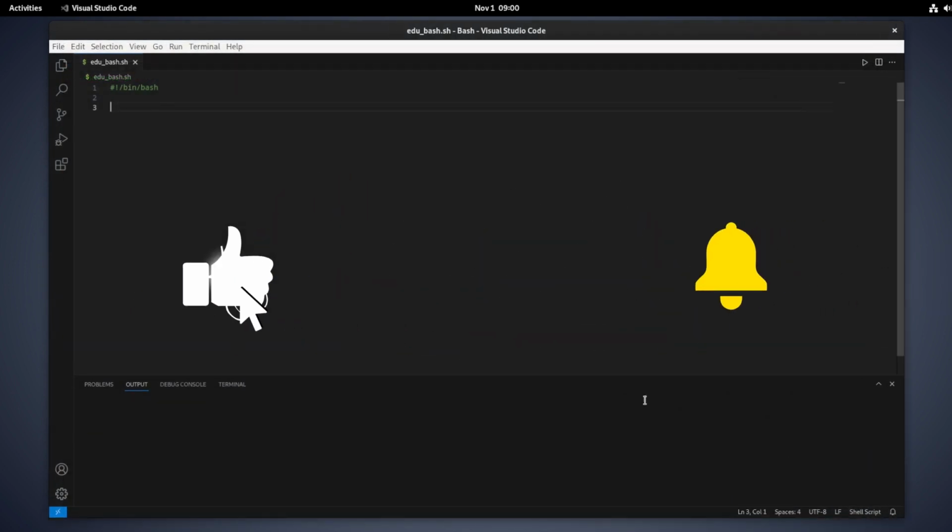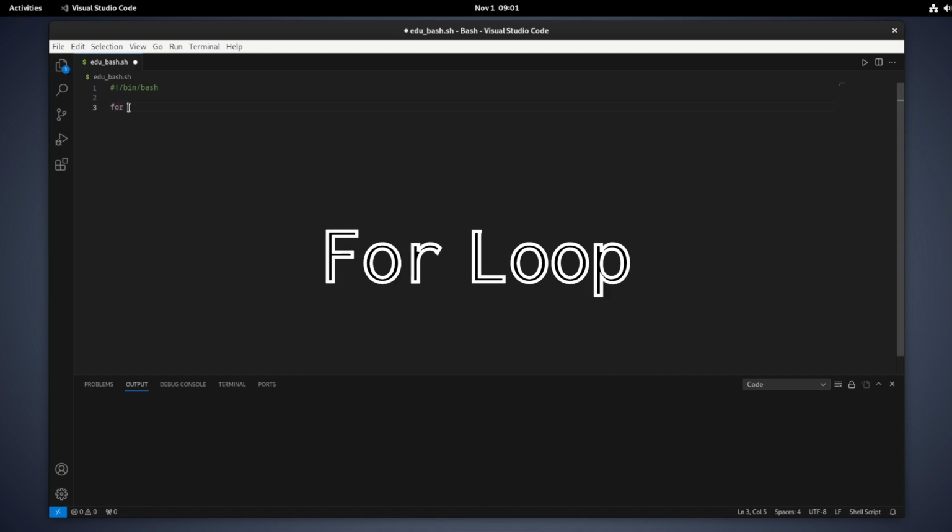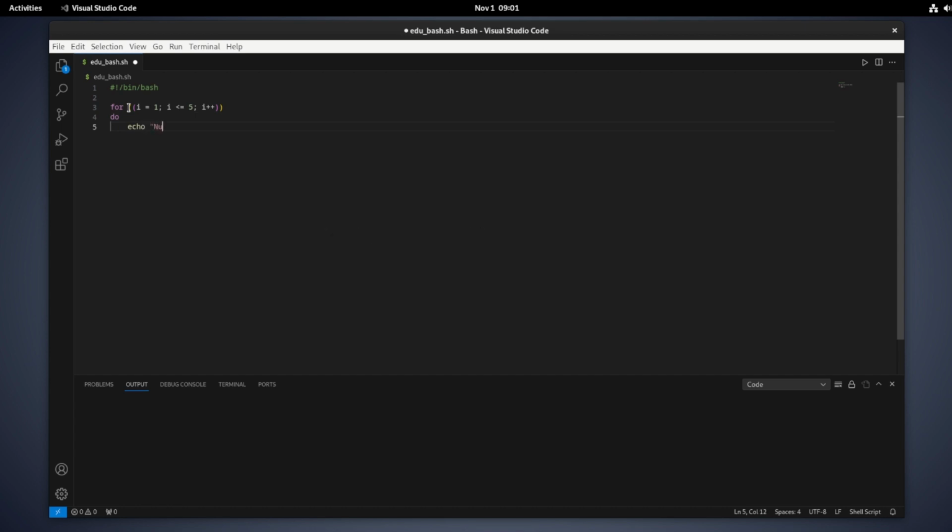In this section, we'll cover the basics of loops in Bash scripting. Loops allow you to repeat a set of commands multiple times, which is super useful for automating tasks. Let's start with the two main types of loops in Bash, the for loop and the while loop. Here's a simple for loop example that prints numbers from 1 to 5.